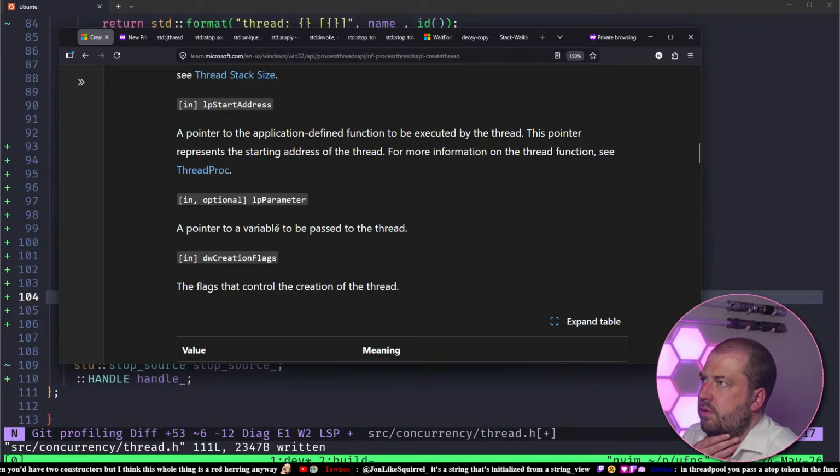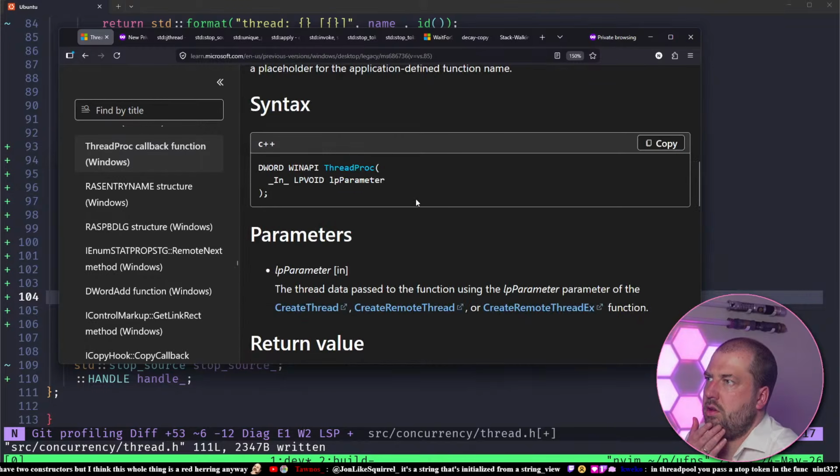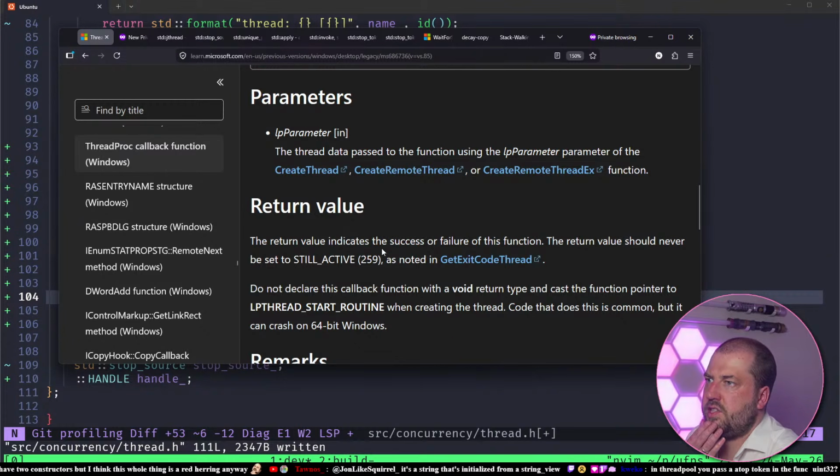Pointed to the application function. The pointer represents the starting point to the C thread proc. A DWORD. The return value indicates the success or failure of this function.